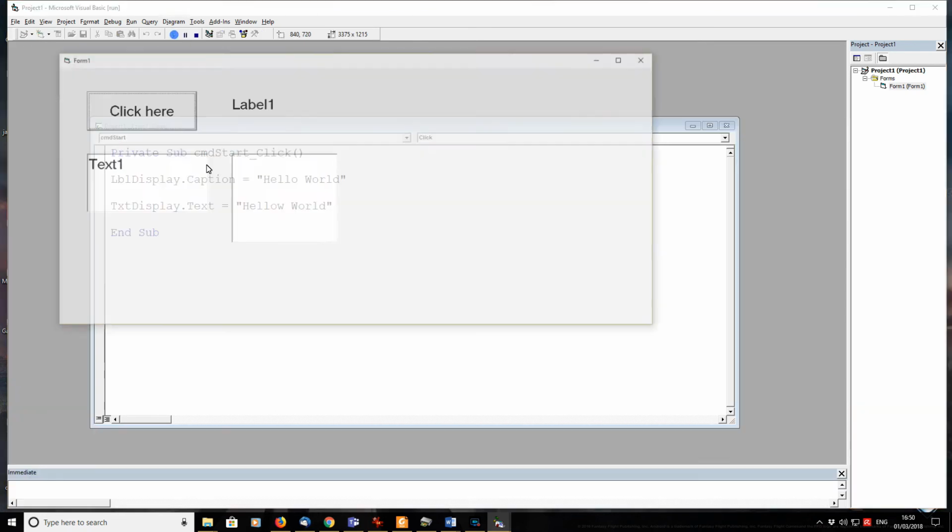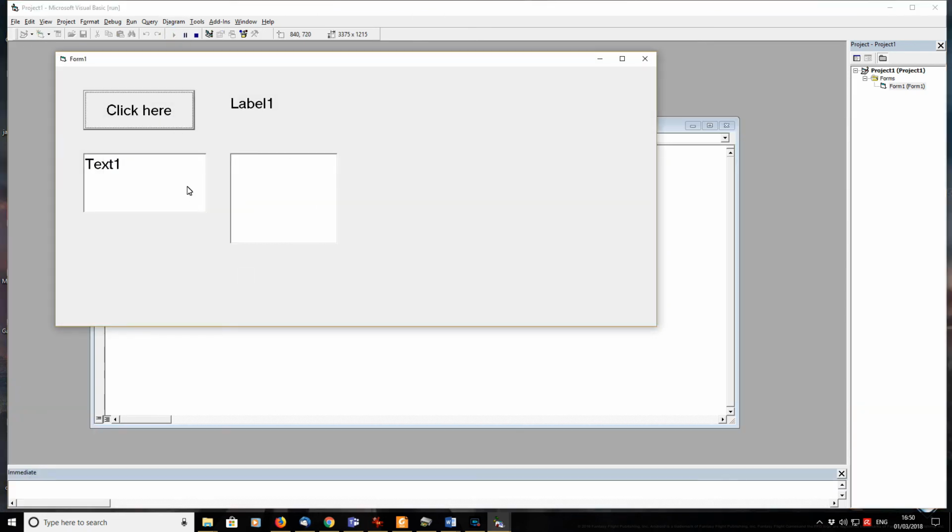So again we're going to click play. Right, when we click here we expect both of these to change to hello world. Oh, that's too many characters there. I'll need to go back and fix that. But as you can see, it has changed. Okay. Now, what you'll notice here is now that the program is running, so we're basically in the shoes of the user. We cannot edit the text on the label. It's set. However, we can go and edit the text in the text box, and that's the main difference.